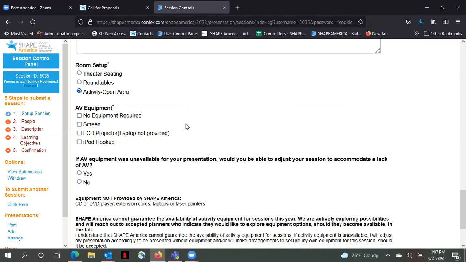AV equipment. Choose from the available list. If you do not need AV equipment, please indicate so by selecting the box next to this option. In the second AV question, indicate whether your session could be adapted to be done without AV.